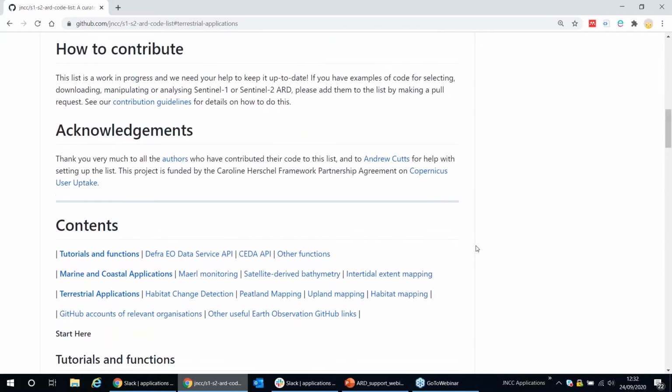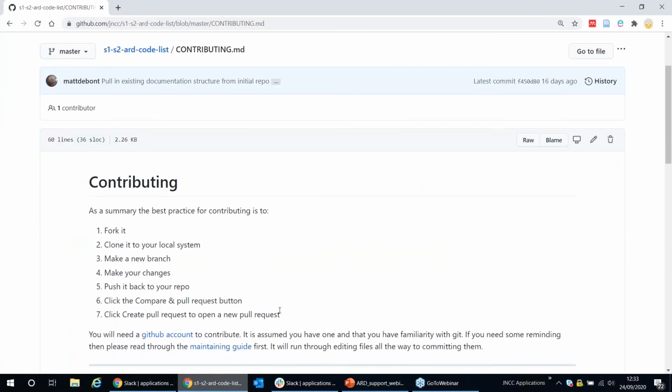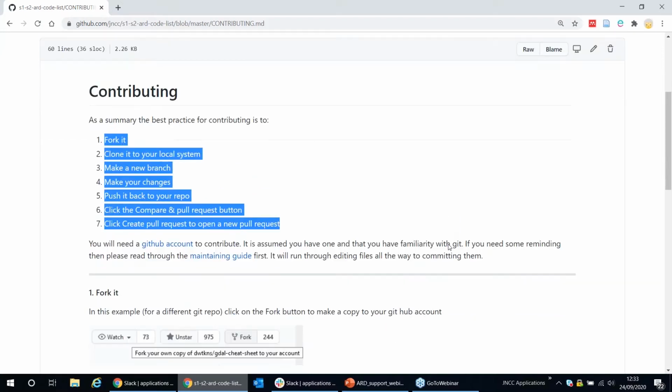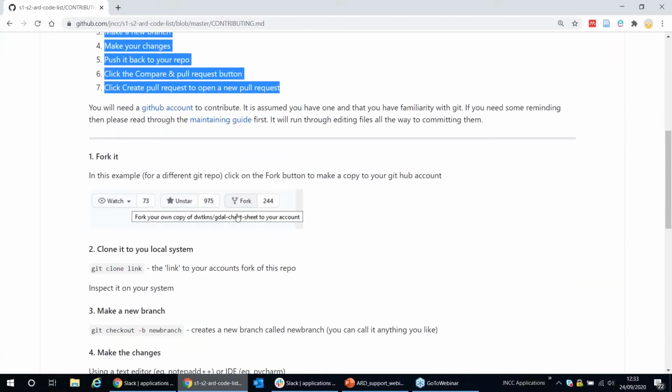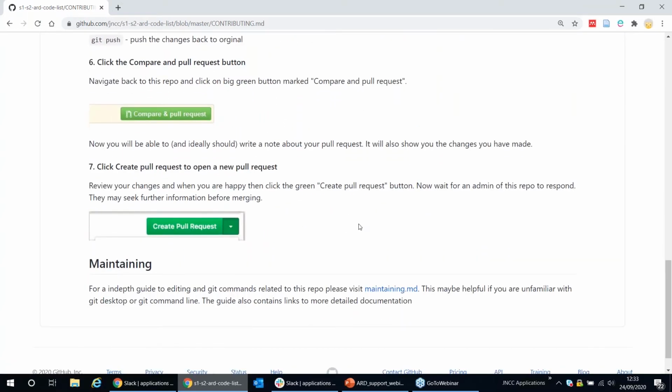So how can you contribute to this? And this is all documented here in the how to contribute section. As we've said, this is a work in progress and we've literally only just launched it. So we'd love to get loads more examples. And the way to do it is by making a pull request. We've got really nicely documented contribution guidelines, which I will show now, which talks you through step by step how to make a pull request. And also, we'll just quickly scroll through here so you can see how user-friendly this is. There's lots of little images to talk you through how to do it.